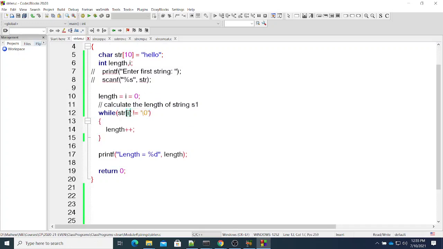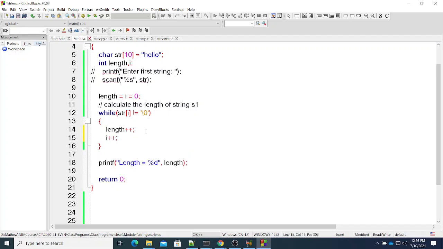If the element I am picking up, when i is equal to 0, I will be picking up h. When i is equal to 1, I will be picking up e. When i is equal to 2, I will be picking up l. So this way, I keep picking up the value. I need to put i plus plus also here, because I have to take the next element in the next iteration.